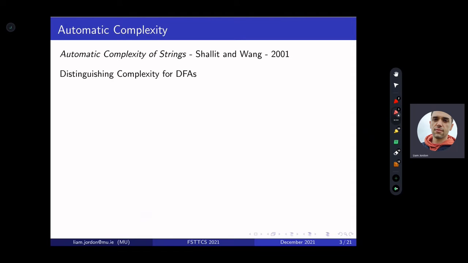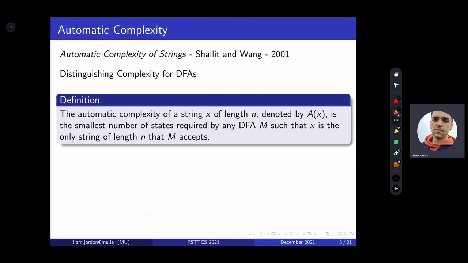Okay, so what is automatic complexity? Well, it's a finite state-based complexity notion that was introduced by Shallit and Wang in 2001. And essentially, it's a distinguishing complexity for DFAs. So to be specific, the automatic complexity of a string x of length n, and we denote this by A(x), is the smallest number of states required by any DFA M, such that x is the only string of length n that M accepts.